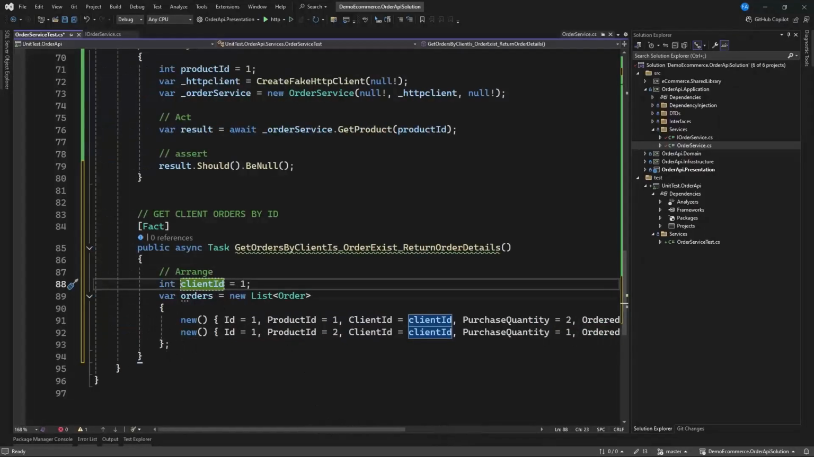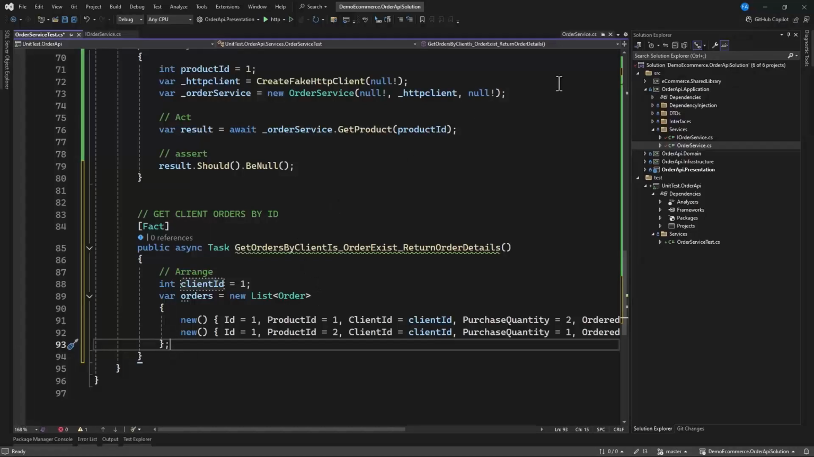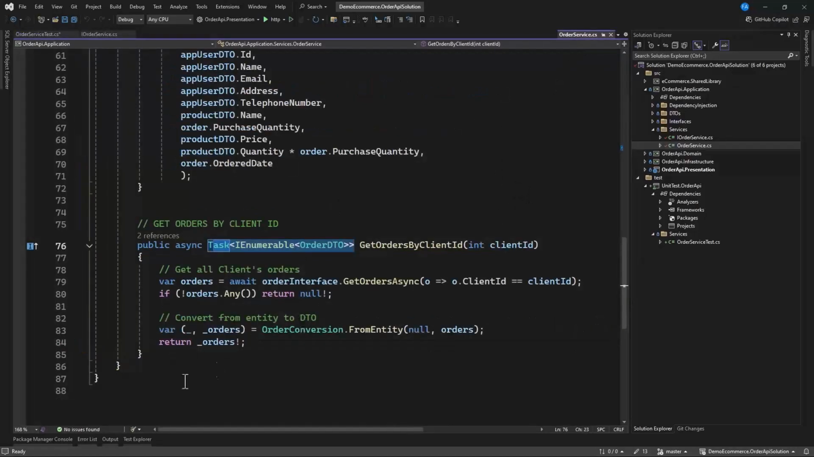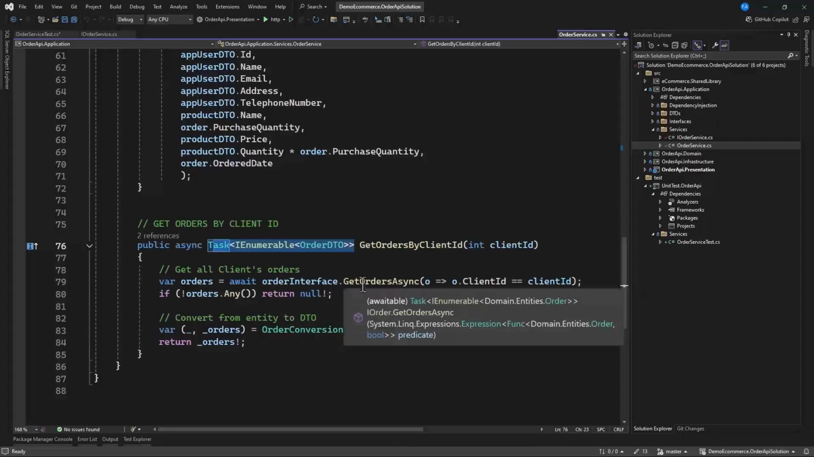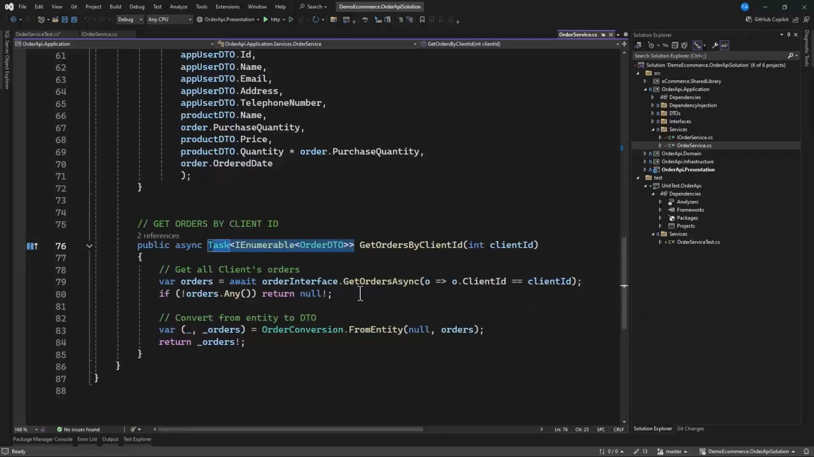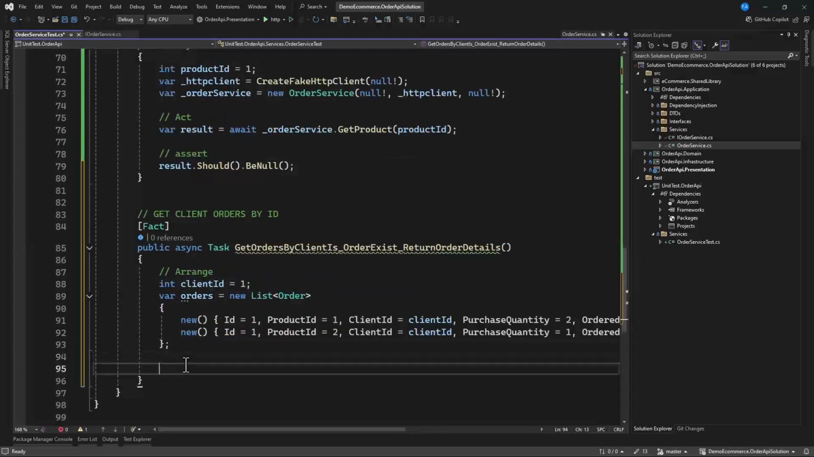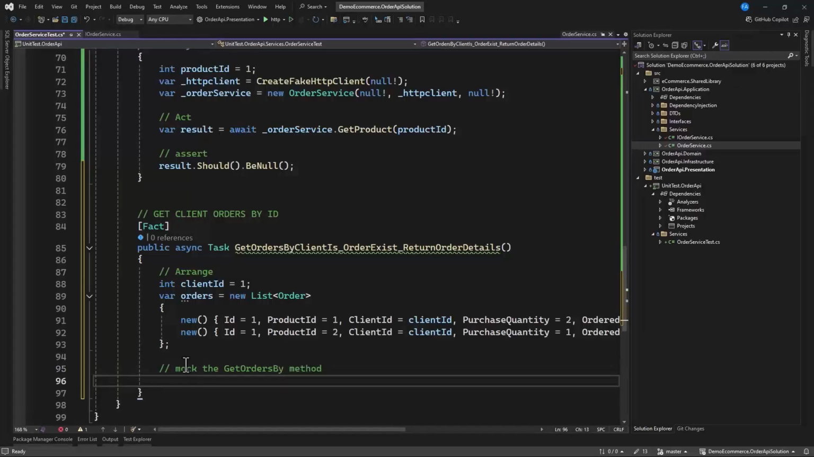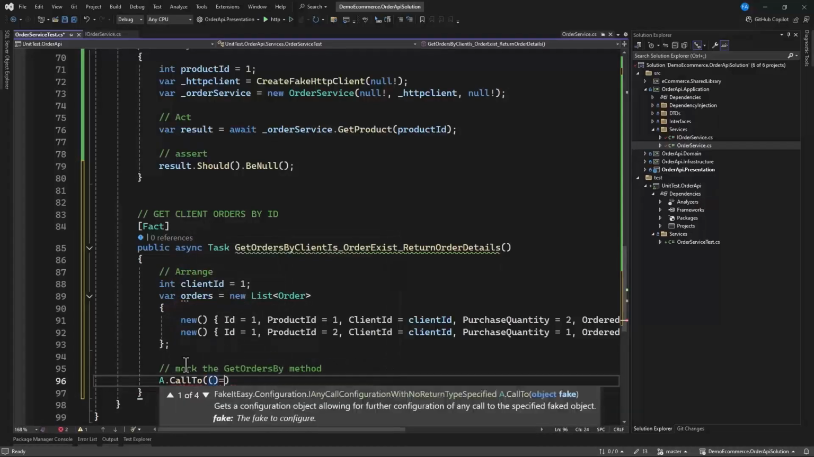Now the next thing to do here is you need to mock it. Now you can see when you check the order service, here we are specifying using this expression, right? So we need to specify this in there. So let's mock it and I'll return something rather than calling this interface. So in the test, let's see what we can do. So we're going to mock the get orders by method. So here this is what we're going to do. This A is coming from Fake It Easy, and now you're making a call to this order service.